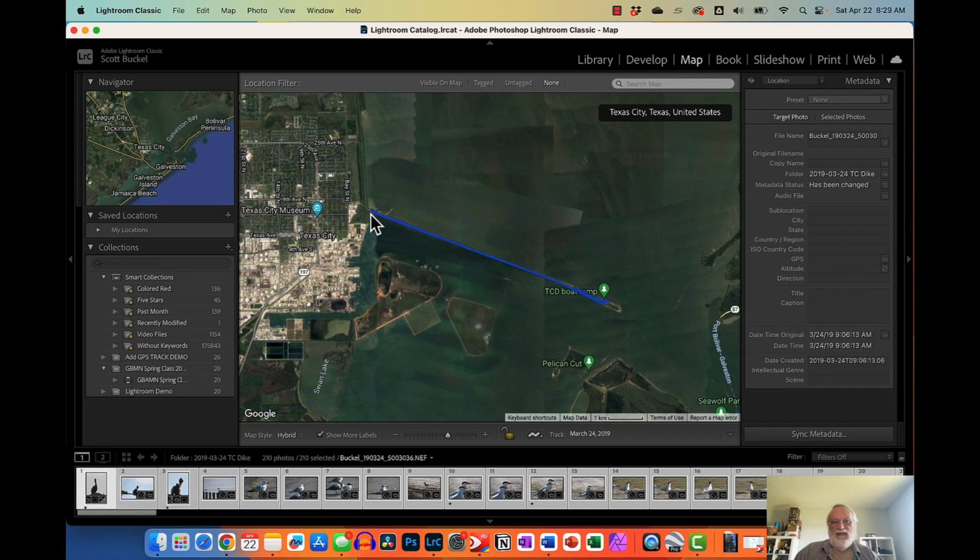So you see here I started about 8 or 9 in the morning and ended almost about 11 o'clock. So it took me about 2 hours to cover about 9 miles. So I went about 4.5 miles down the dike and about 4.5 miles back. So I have this GPS track.